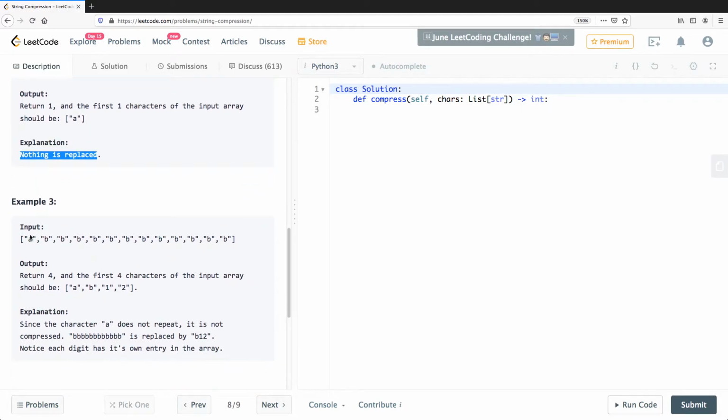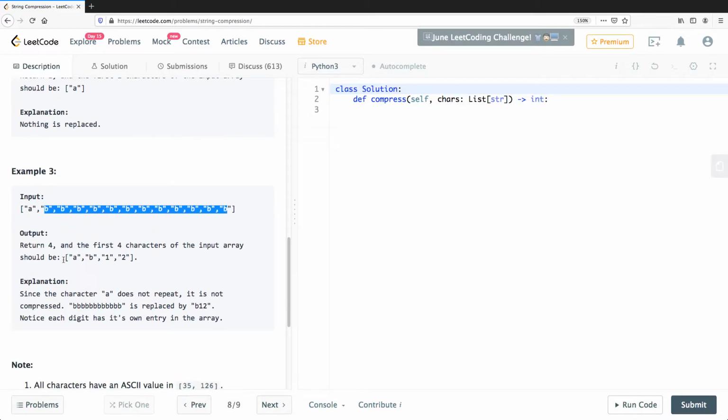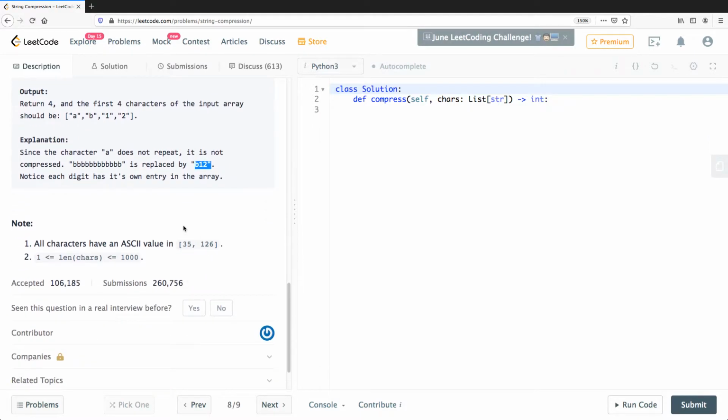So now this case is A and then B repeated. Let's see, I think that is 12 times. That's why it's saying return 4, because it's the new length of the array, and this is how we should be writing. B12 is replaced by B, 1, 2 rather than B and then 12, because he's saying each digit has its own entry in the array. And there are some other requirements, which are that the length of the character array will be less than 1000, and all characters have an ASCII value.